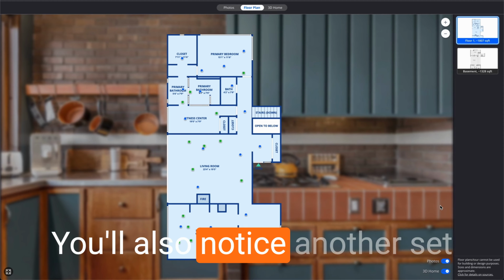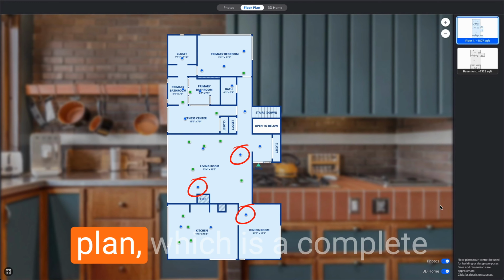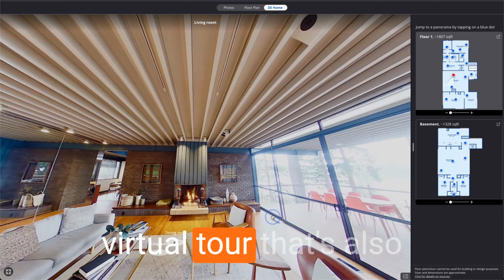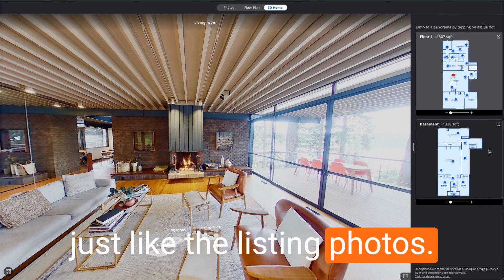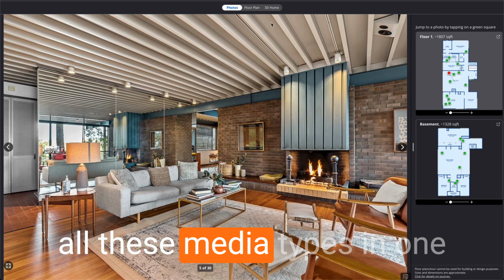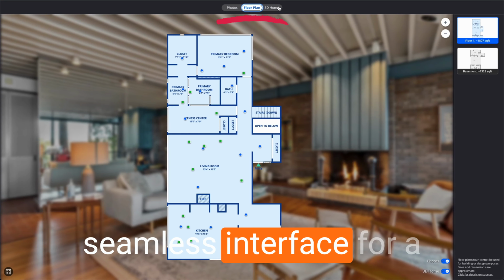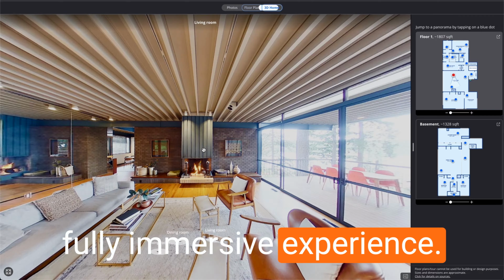You'll also notice another set of blue markers on the floor plan, which is a complete virtual tour that's also integrated with the floor plan, just like the listing photos. And you can switch between all these media types in one seamless interface for a fully immersive experience.